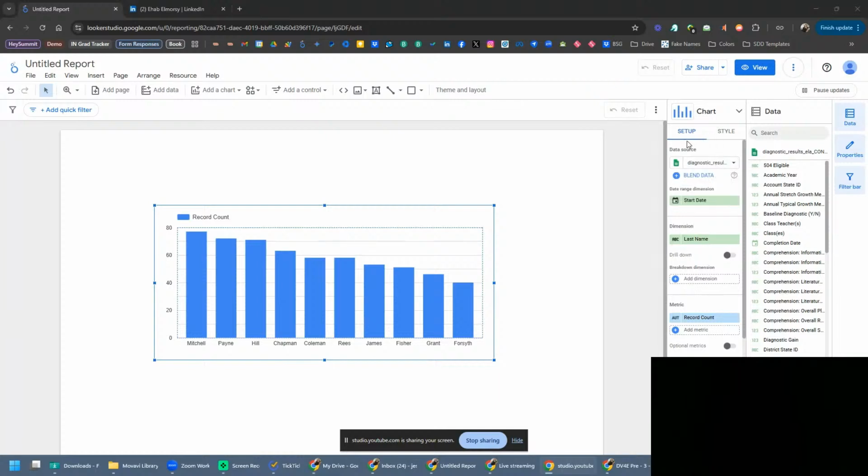And in order to change what's on that bar graph, remember we have this sidebar and we have it split into two sections. We have setup and style. Setup is where you decide what data is going to show. Style is how it is going to show.